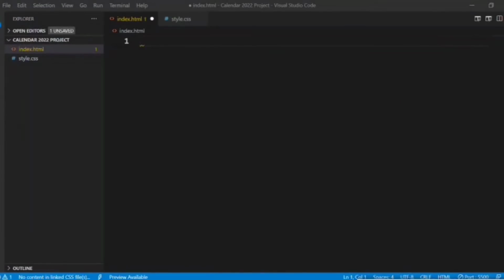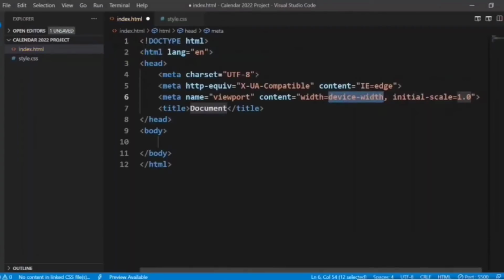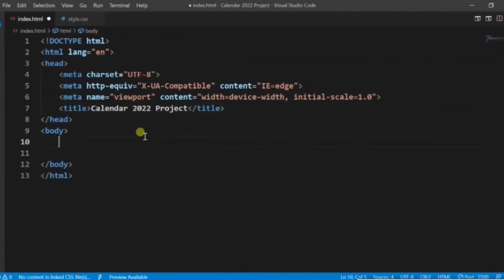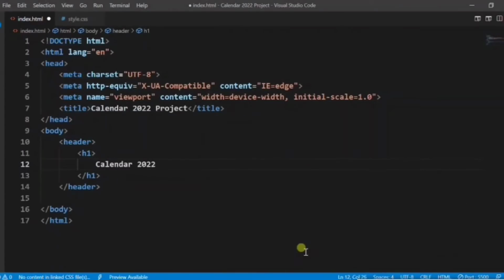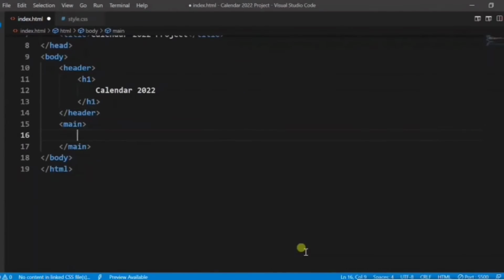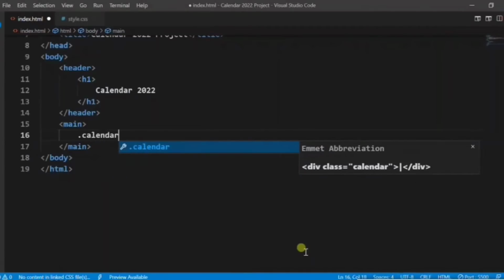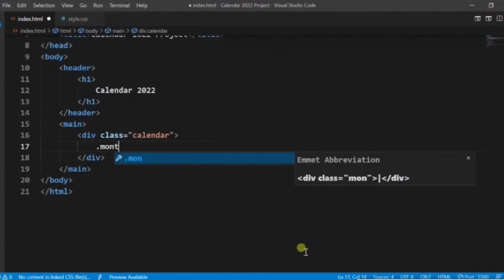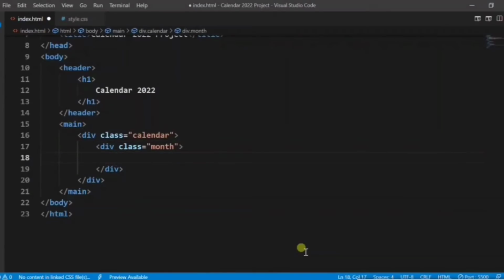So we have these major two files, index.html and style.css, and we will start from our HTML file, and we will create a header of calendar 2022. And then inside the main tag we will create a calendar div and the month div for each month, and give it a title of, let's say, first month January.